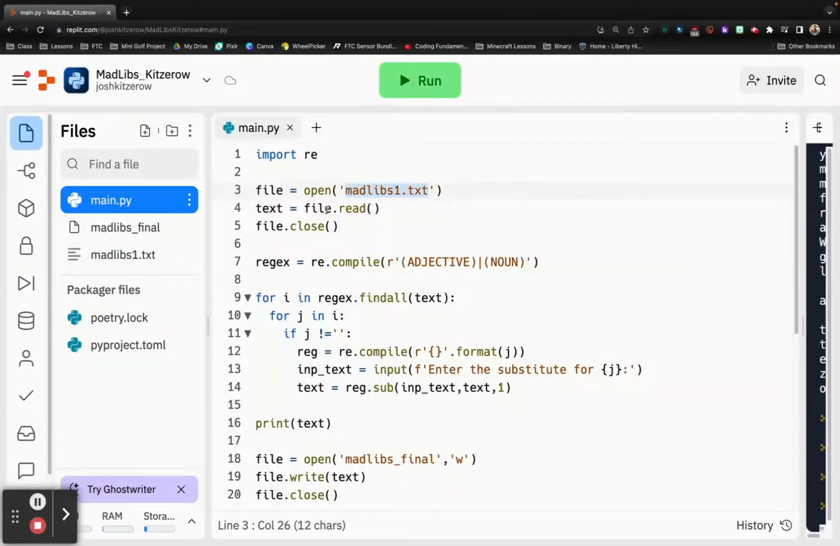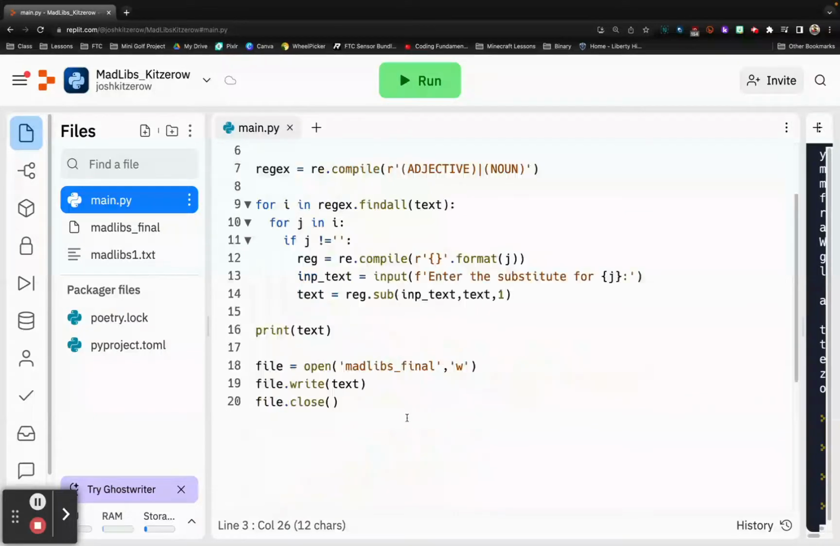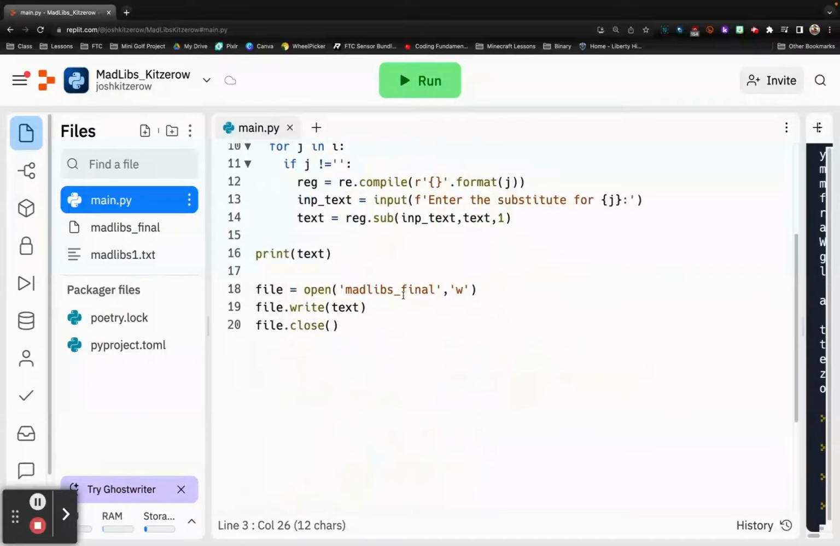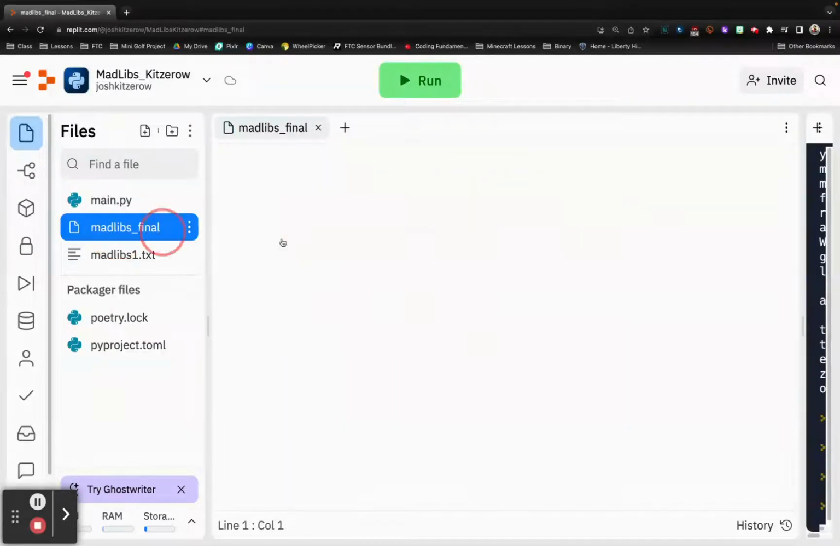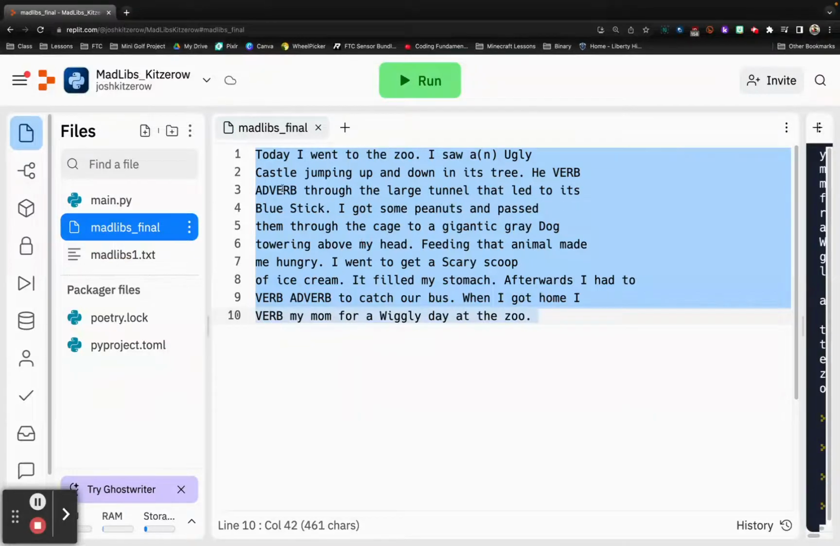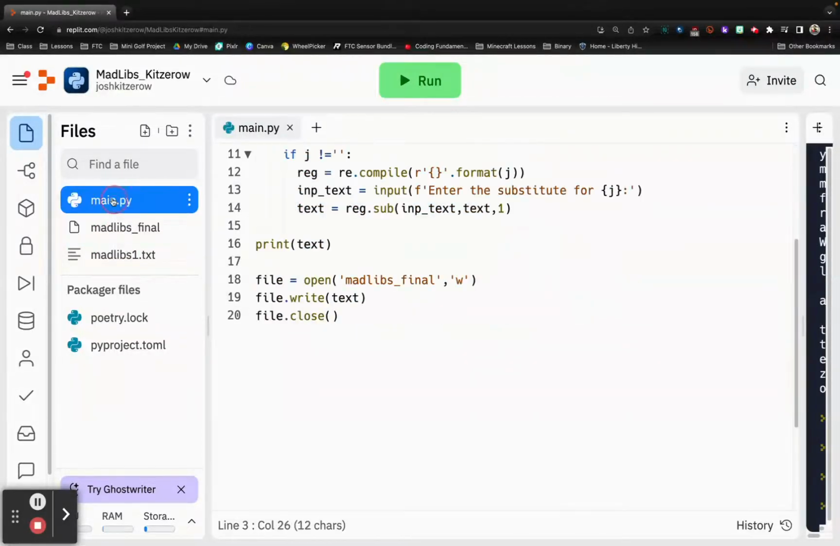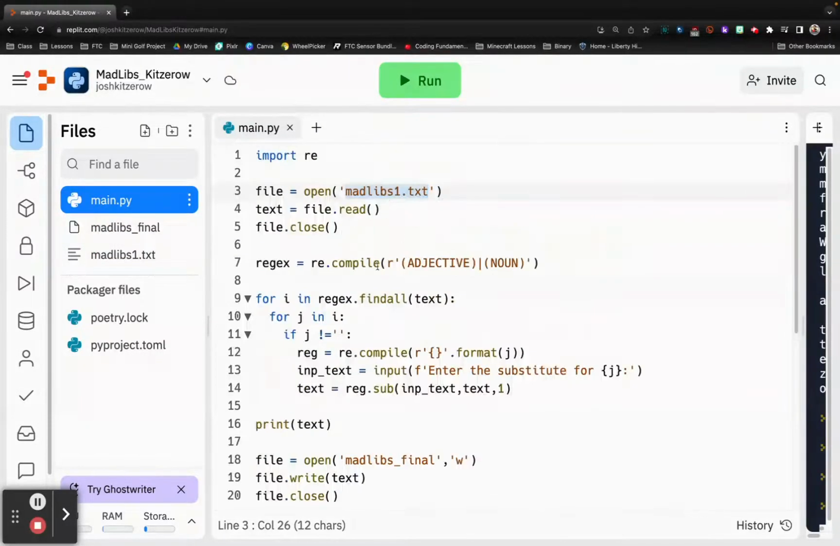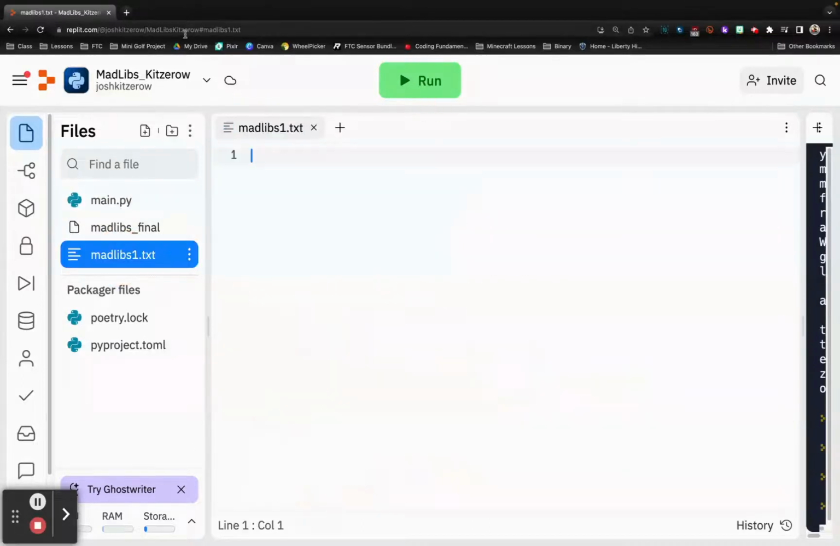So madlibs1.txt is right here. Madlibs final is what we write at the end. So this is what it creates. And you can see there are some verbs and adverbs, but I left that out on purpose because when we created the regular expression, I left some out so you guys can try to do some on your own. So we're going to create this Madlib.